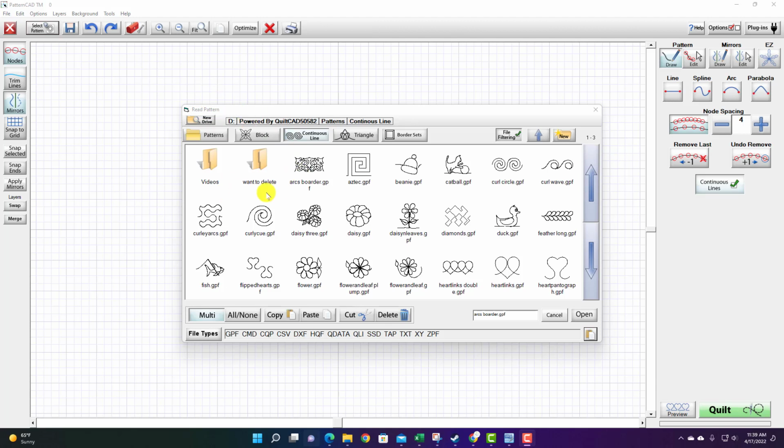Today I want to talk to you about how to delete a folder that you no longer want in your Quilt Path. So I have a folder here that says "want to delete" on it, and this is the one I want to get rid of. I can't actually delete that inside of Quilt Path. I need to go into Windows to do that.